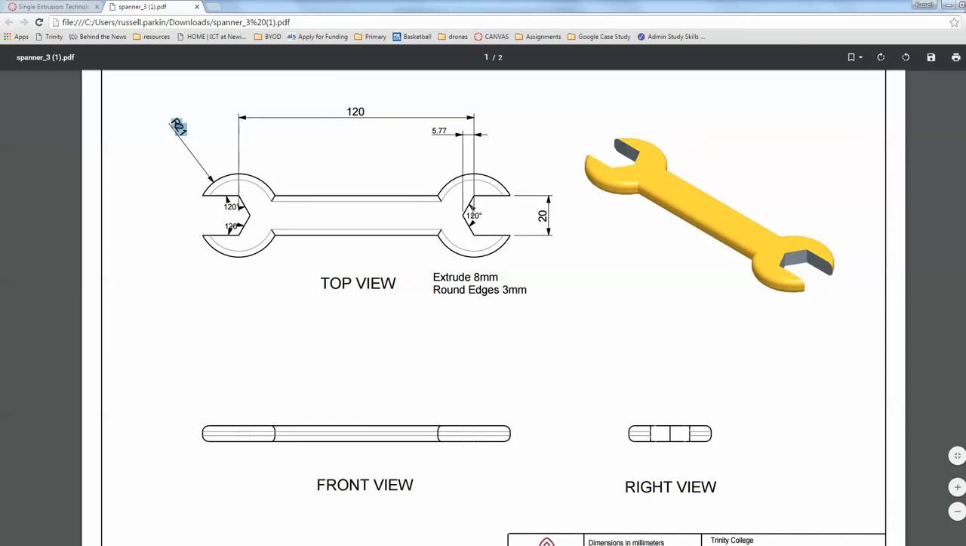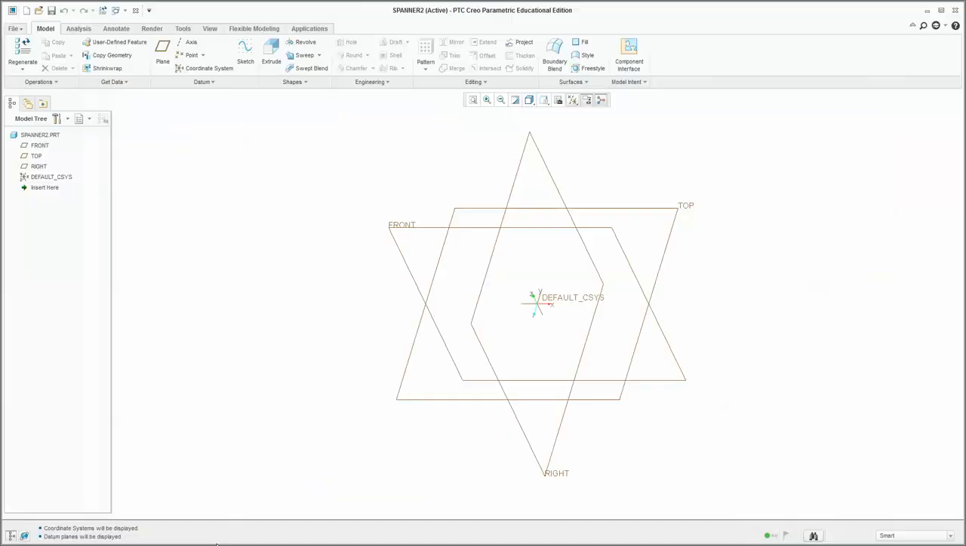When we draw these points here, 120 degrees, and when I get into designing, you'll see me talk about a measurement of 60 degrees, which I'll explain in a minute. Our extrude is 8 millimeters, which is our depth, and our rounded edges are going to be 3 millimeters. So let's begin by going into Creo.